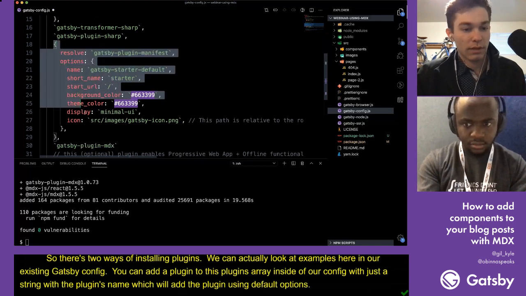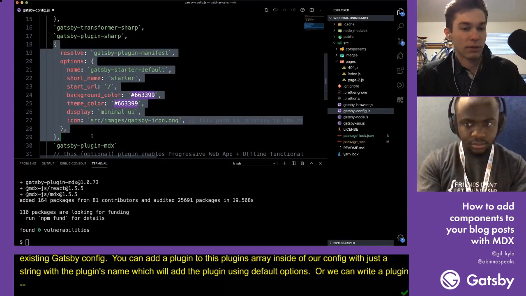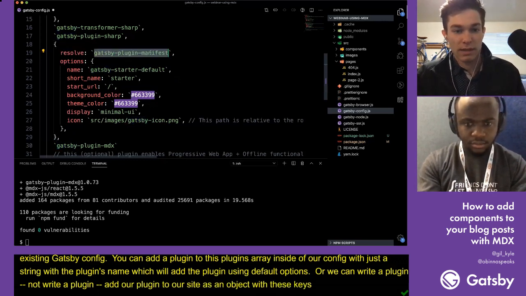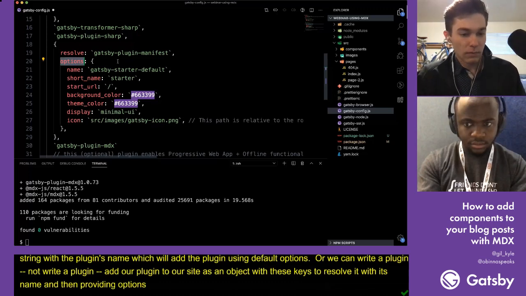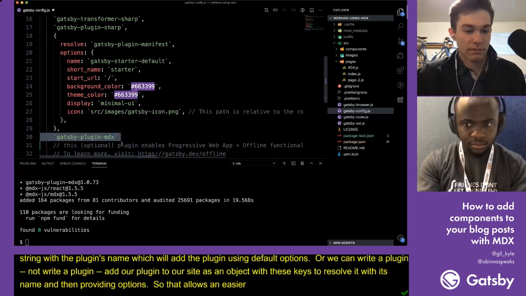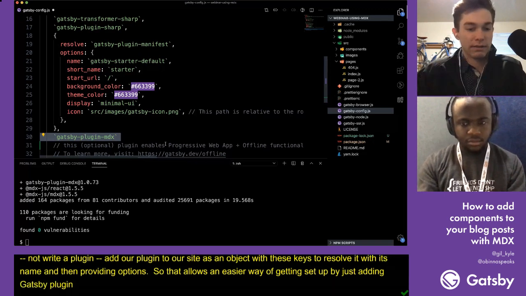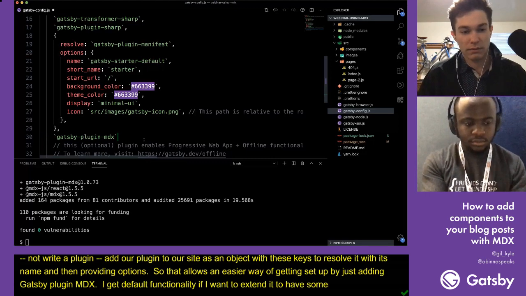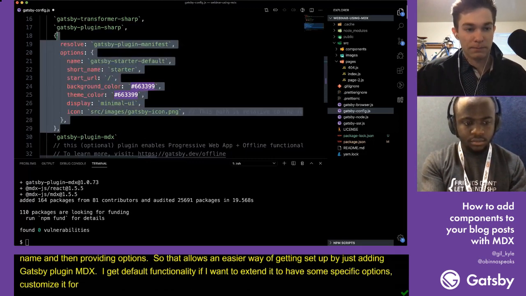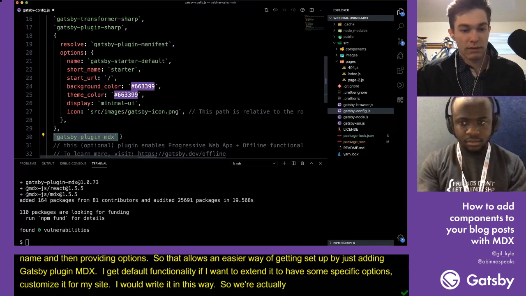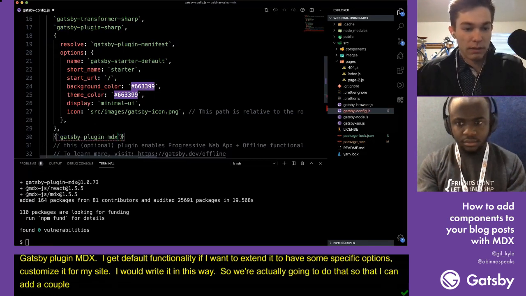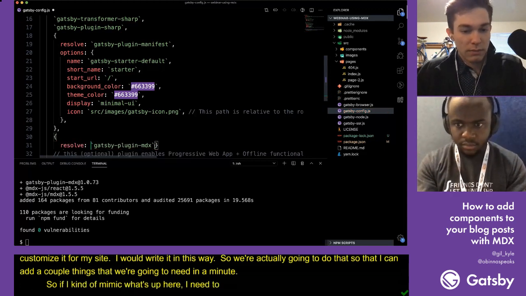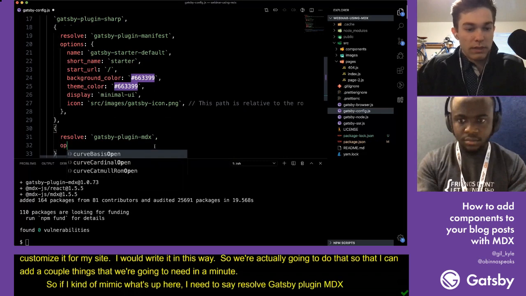Or we can add our plugin to our site as an object with these keys to resolve it with its name and then providing options. So that allows an easier way of getting set up by just adding Gatsby Plugin MDX. I get default functionality. If I want to extend it to have some specific options, customize it for my site, I would write it in this way. So we're actually going to do that so that I can add a couple things that we're going to need in a minute. So if I kind of mimic what's up here, I need to say resolve Gatsby Plugin MDX, and then we need to pass in some options.